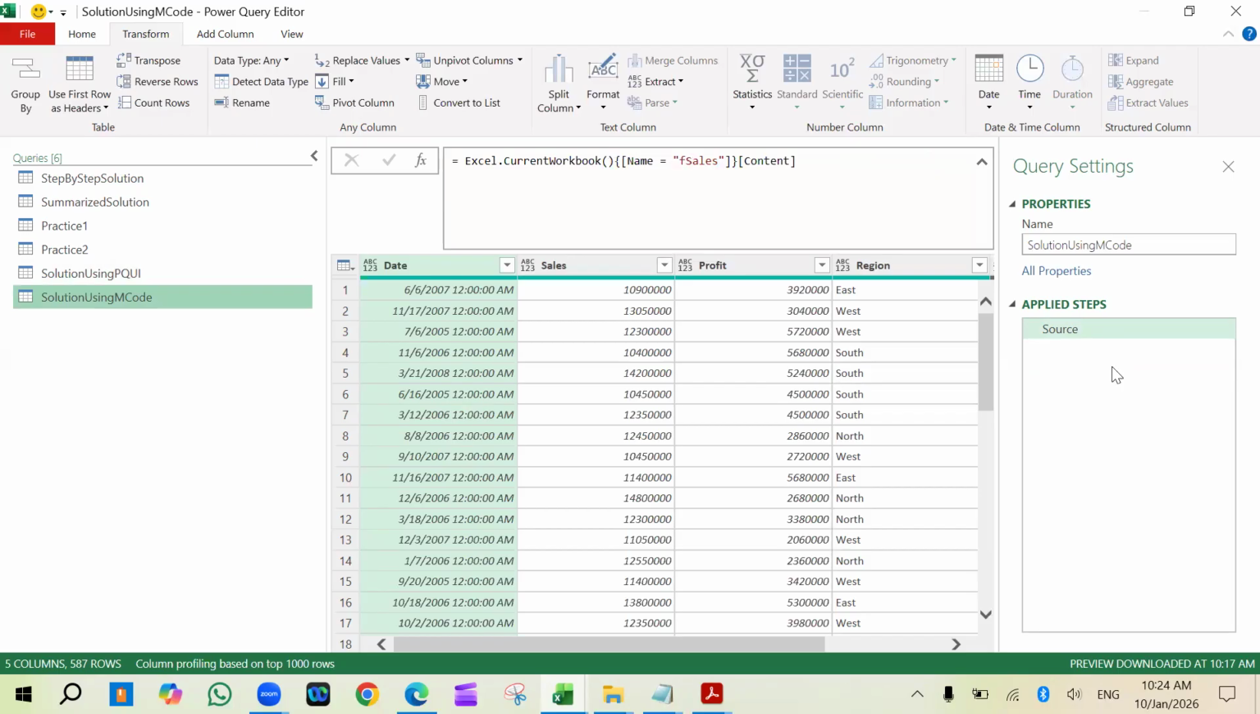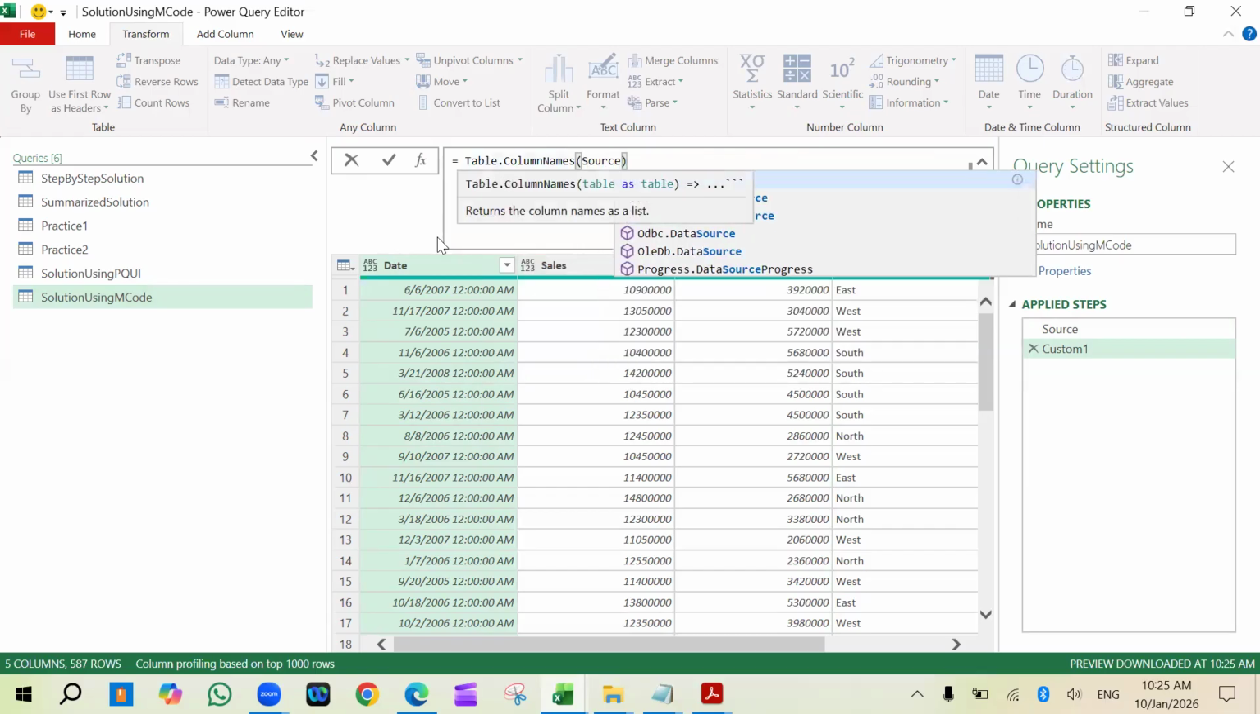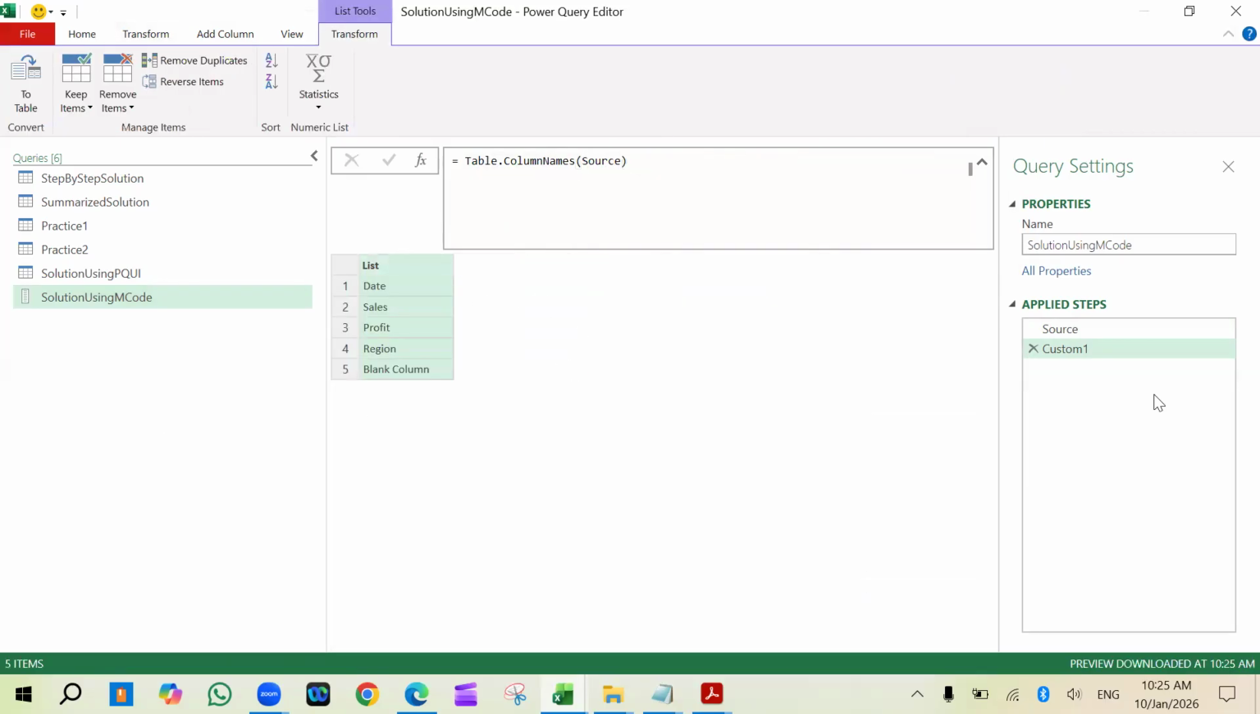I have just imported that particular table. Now what I need is to identify how many columns in my table have number values, and those number value columns I need to select. So I will create the next step as Table.ColumnNames, and I will give my table name as Source. Now I have a column name list. I will rename this step as column name all list.